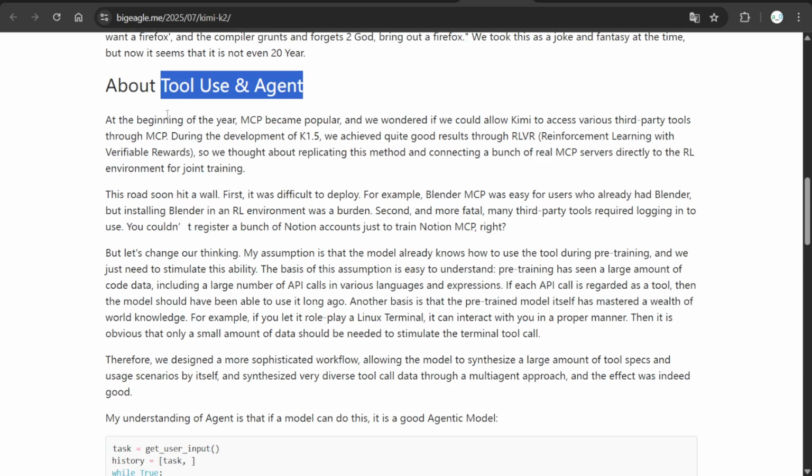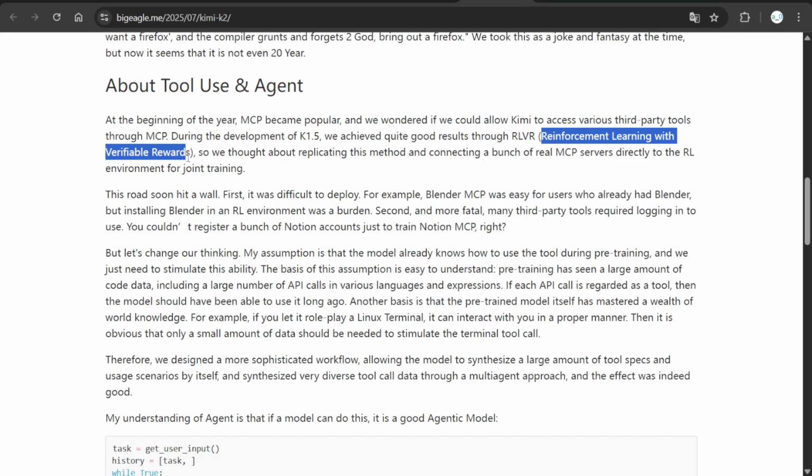About to use an agent, this is something interesting. At the beginning of the year, MCP became popular. We wondered if we could allow Kimi to access various third-party tools through MCP. During the development of K5, we achieved quite good results through reinforcement learning with verifiable rewards. So we thought about replicating this method and connecting a real MCP server directly to the RL for joint training. This road soon hit a wall.